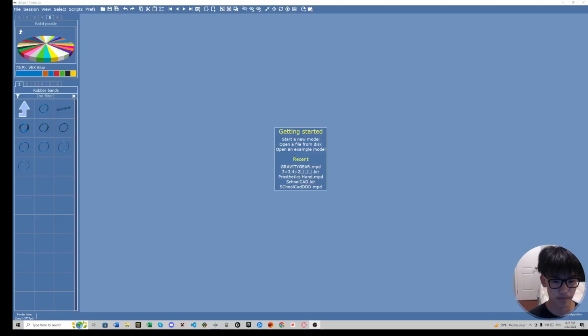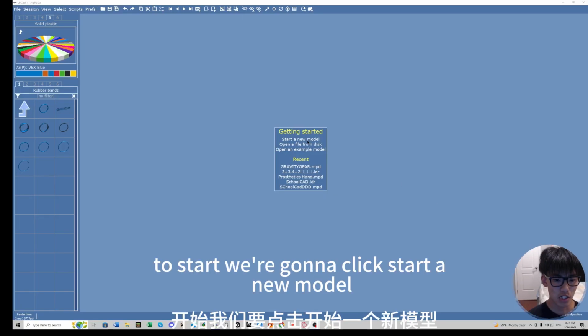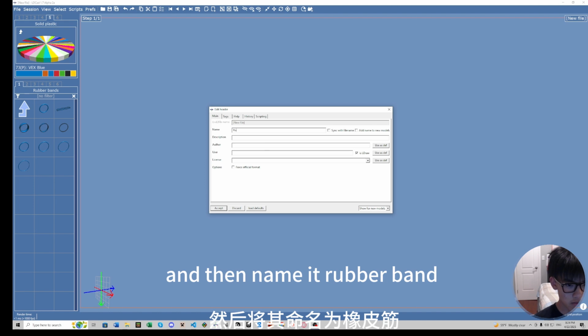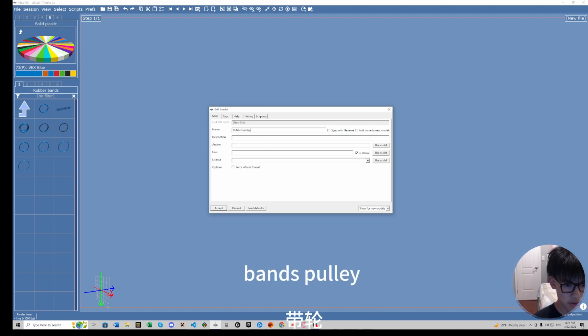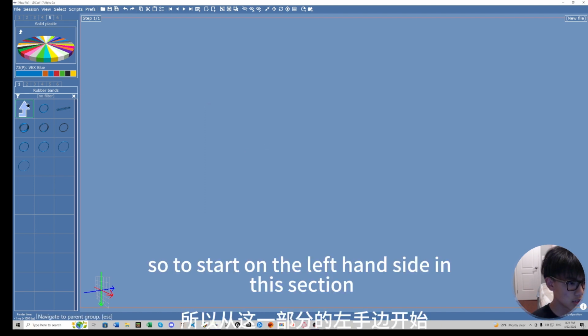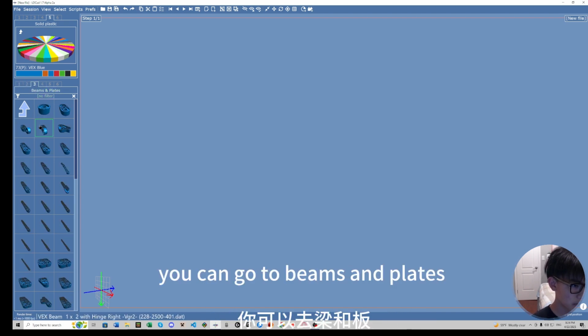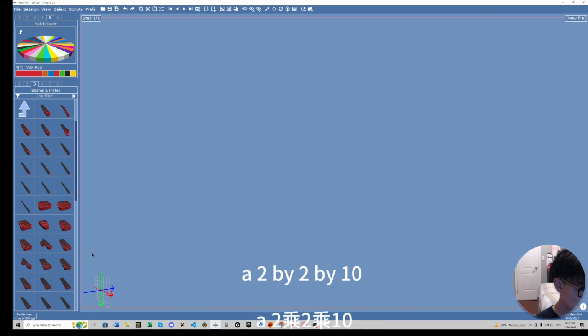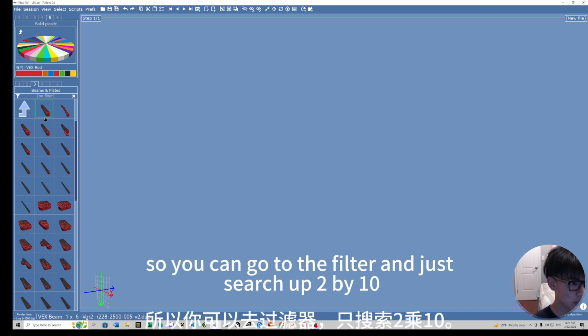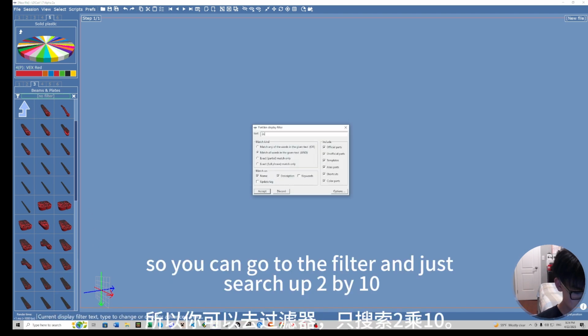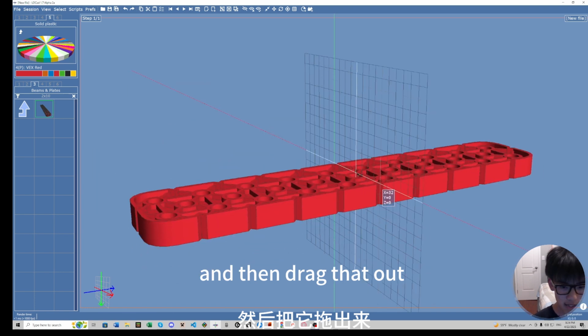3 days later. Okay, to start, we're going to click Start a New Model, and then name it Rubber Bands Pulley. So, on the left-hand side, in this area right here, you can go to Beams and Plates, and then we're going to drag out a 2x10. You can go to the filter and just search up 2x10, and then drag that out.